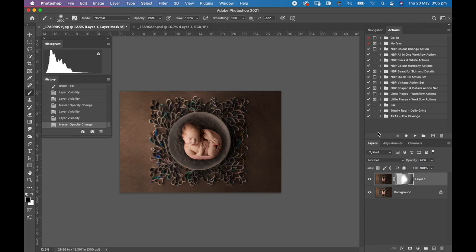Now you can continue to explore and play, but these tools just have endless possibilities and they're going to give you so much more creative freedom when it comes to creating beautiful art for your clients. I can't wait to see what you create.